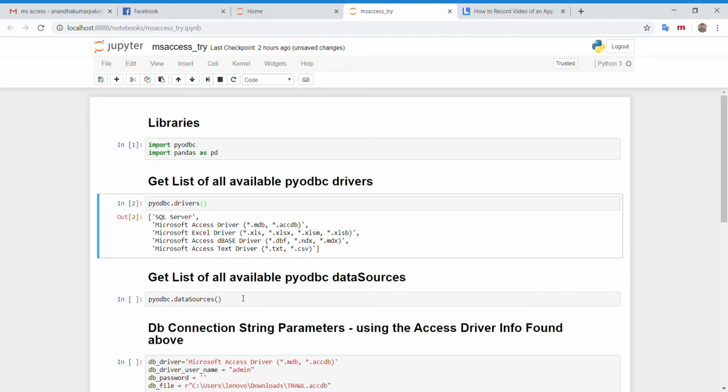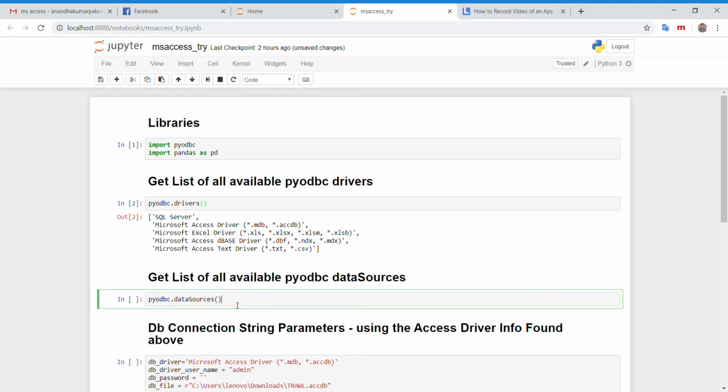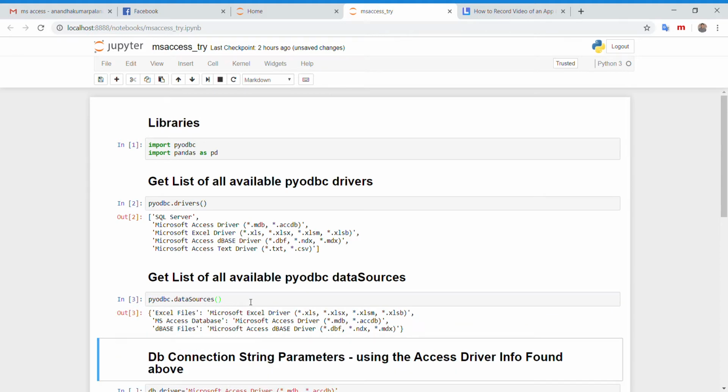In the same manner, we should also check whether this Microsoft Access driver is available in the pyodbc data sources. Running this command will list all available data sources. Here also you can see that the msaccess database Microsoft Access driver is available in my pyodbc data sources.